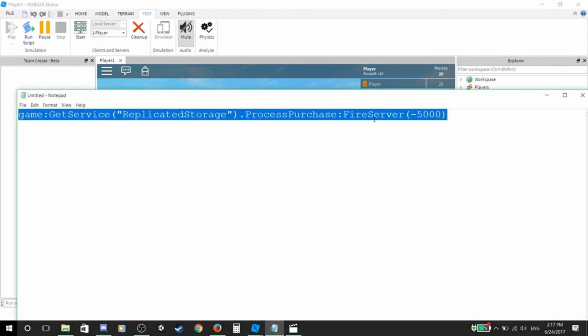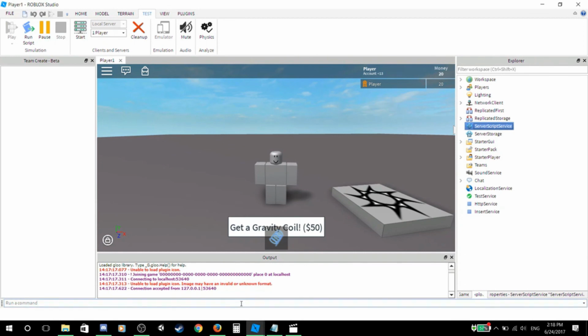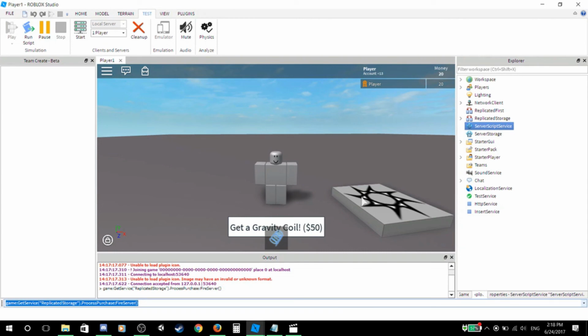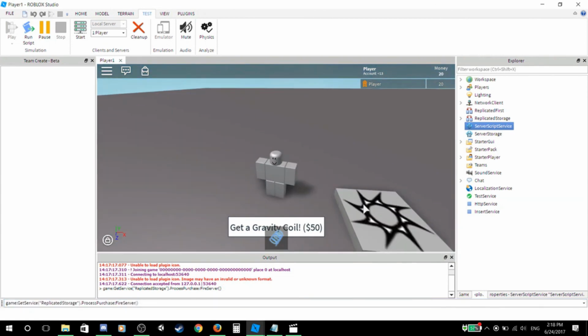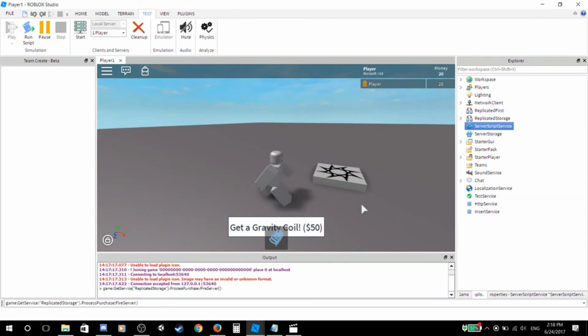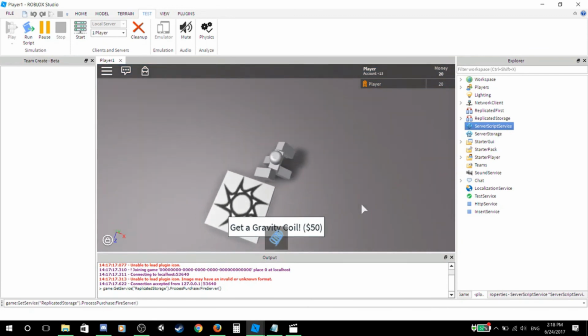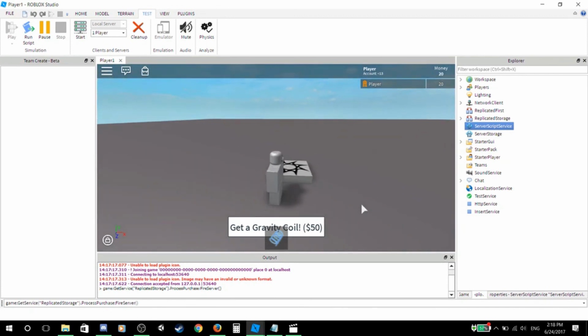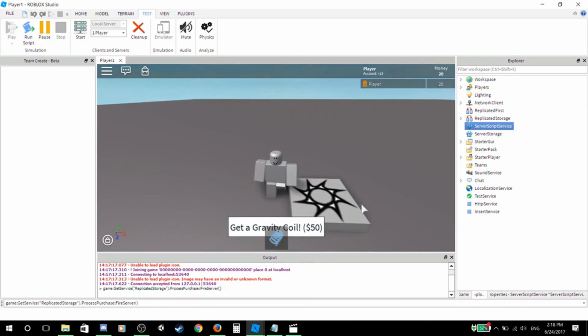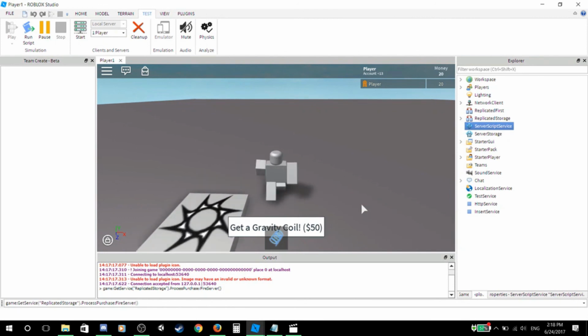Now, let's try hacking it. And in this case, I'm going to delete the -5,000 because that is not necessary. Huh. Where is the gravity coil, the hacker may ask? Well done. You have taken enough action to actually prevent hackers from hacking a shop.